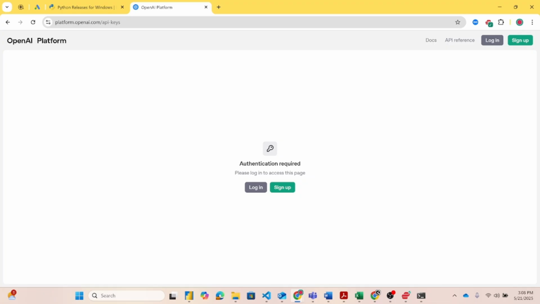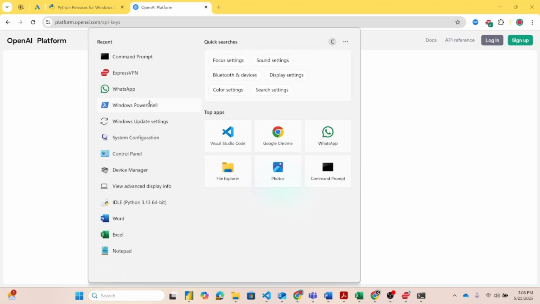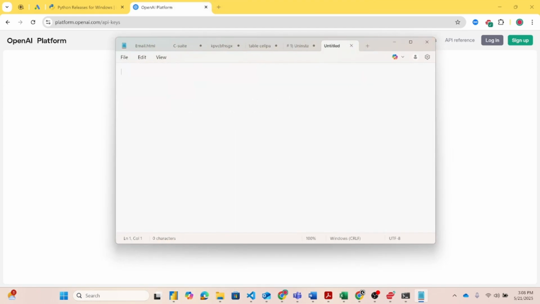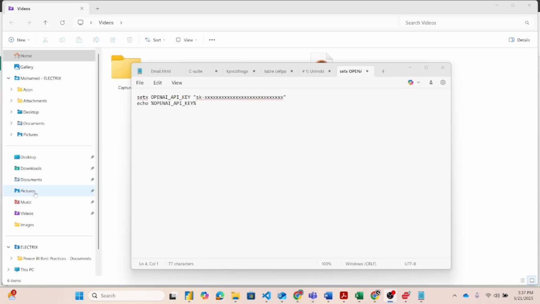And then once you have your key, or you have retrieved your key, you're going to have to run another command on CMD, right? So the command that you're going to have to run is this one. You're just going to have to replace this with your OpenAI key, hit enter, install, and that's it. You're all set.